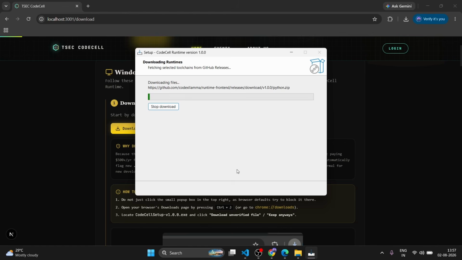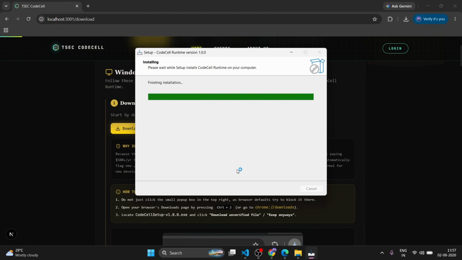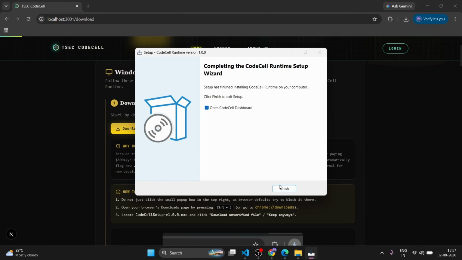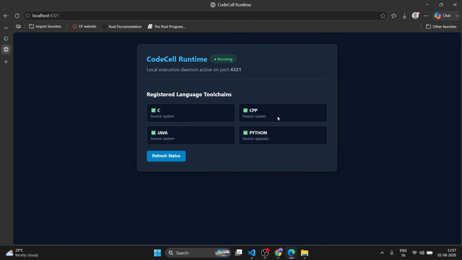Installing this would firstly download the file, and then it would extract and expand everything. And finally, you will have the entire thing installed on your system. In the end, as soon as you click on finish, you will be redirected to a dashboard.